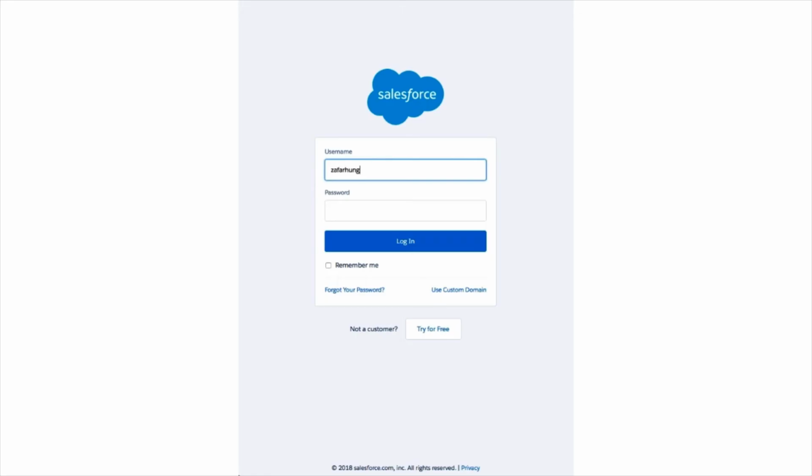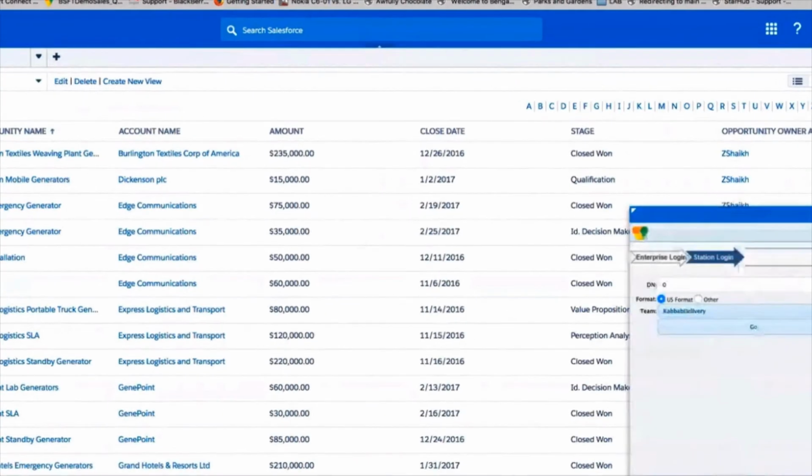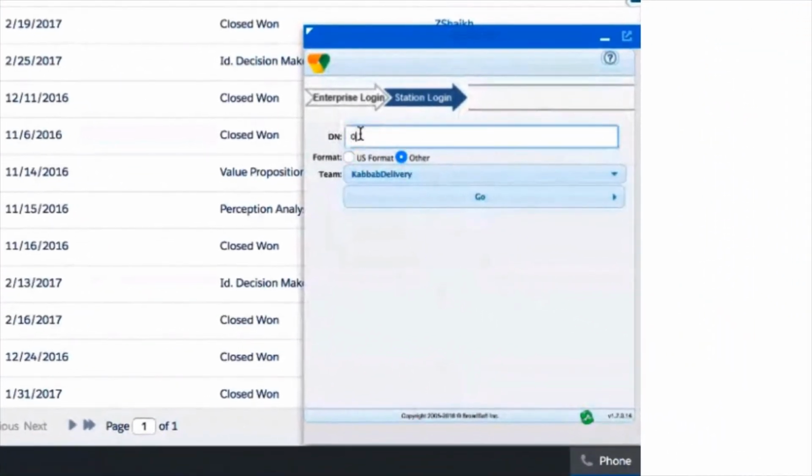As you can see, BroadSoft CC-One Salesforce Edition makes agents more productive by adding a voice channel within Salesforce that leverages all the customer data that Salesforce provides.